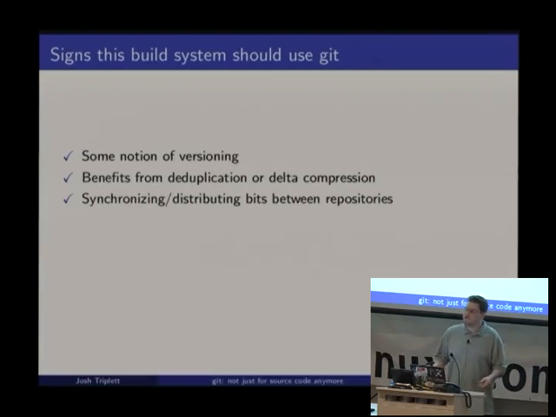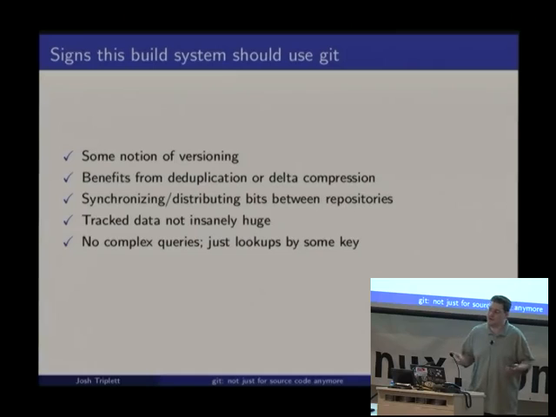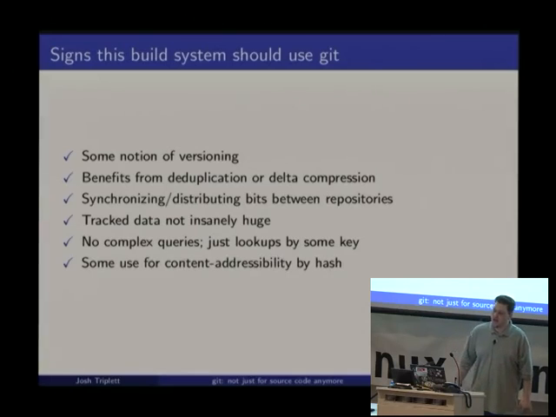I often need to move these things around, either because I'm doing distributed development of the source code, or because, hey, why not use this as the distribution mechanism for your binaries? The track data is not insanely huge. Well, binaries are large, but they're not so large that Git really throws up over them. You're not doing any complex queries, because the most complicated thing you do is go give me this dependency by this hash. And I definitely have a use for content addressability. I use it to go find my dependencies.